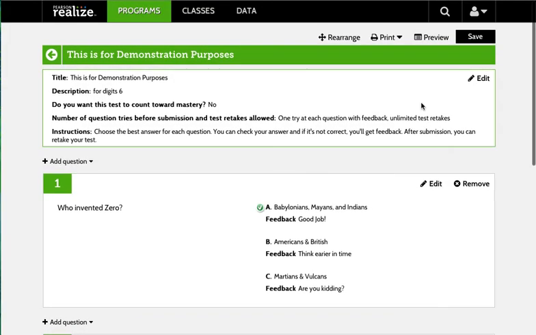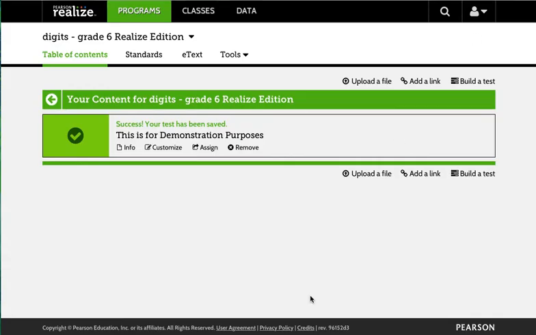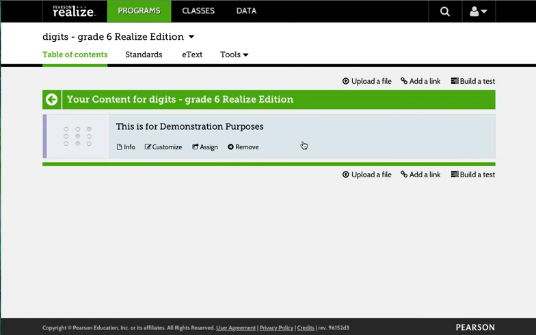So once we have it like this, we can rearrange it. We can also print it if we want, along with the answer key. Hit save, and now I have this test. This is for demonstration purposes, and I can customize it again, continue to add questions if I want, or I can assign it to my students by clicking assign and following the steps as usual.